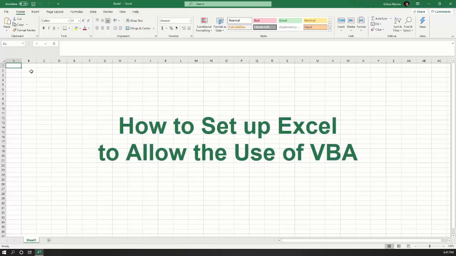In this video, we're going to walk through how to set up your Excel file to allow the use of Visual Basic or VBA so that you can build in custom features and functionality that you wouldn't be able to access otherwise. So the first thing we need to do is activate the Developer tab.